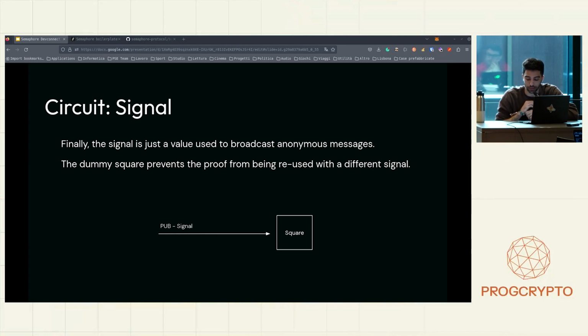A signal can be, as I said before, everything, whatever you want. But in the end, it is a number, a big number. And in this case, we need an additional constraint here. People in general call it dummy square. This constraint is needed because it prevents the same proof from being reused with different signals. This is quite technical, but there is a nice article from the geometry team which explains this in depth. So I can provide that link later if you want.